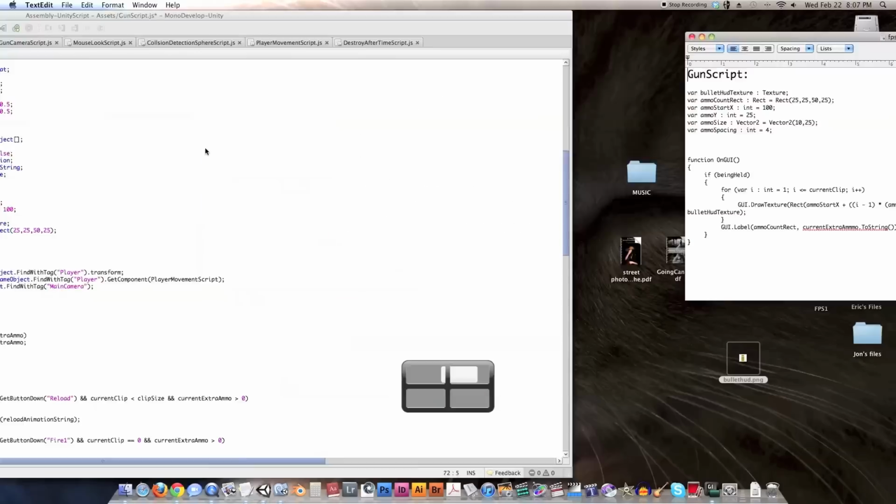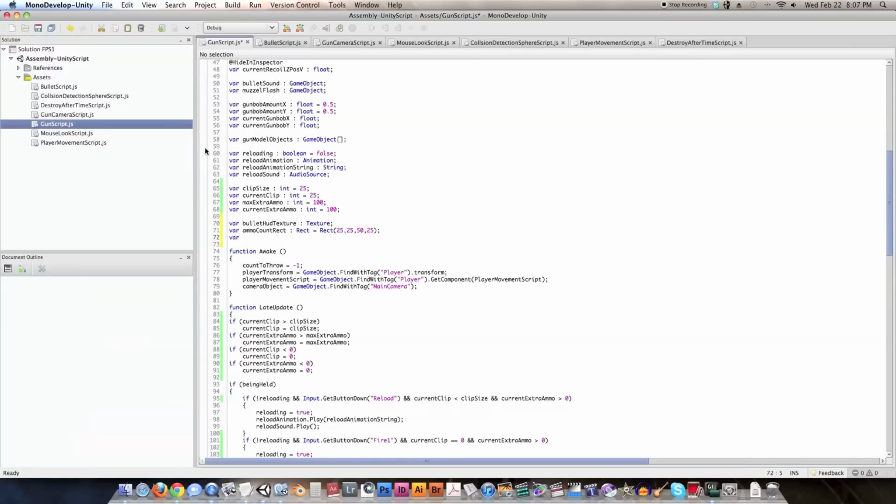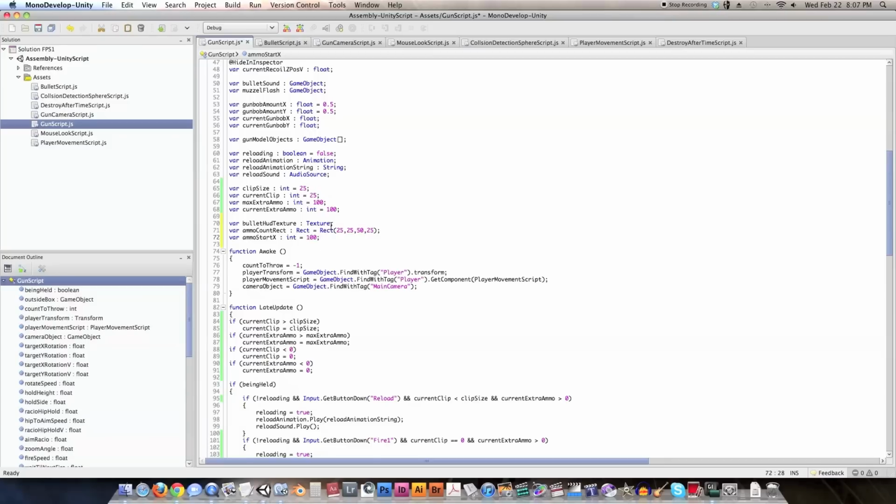That should generally do for now, and we can always adjust that later. Next, we want AmmoStartX. Integer, and we're going to have this equal, I think 75 would be pretty good, because I want it to come after the AmmoCount rectangle, and it's 25 over, has a width of 50. Oh, so no, actually I want to put this at 100 because I want some 25 spacing. But we can adjust this very easily in the inspector.